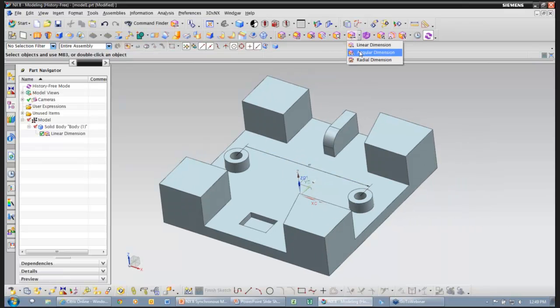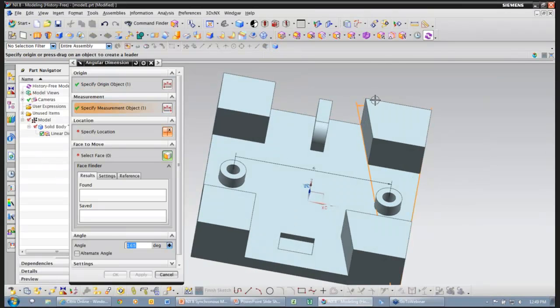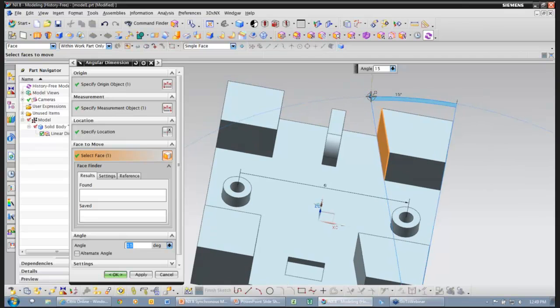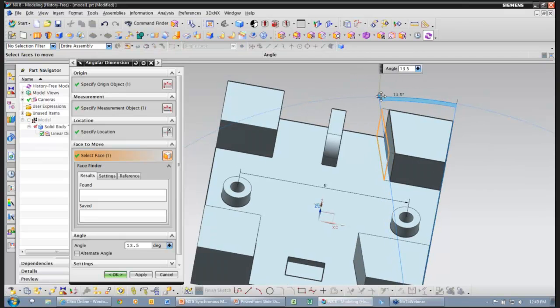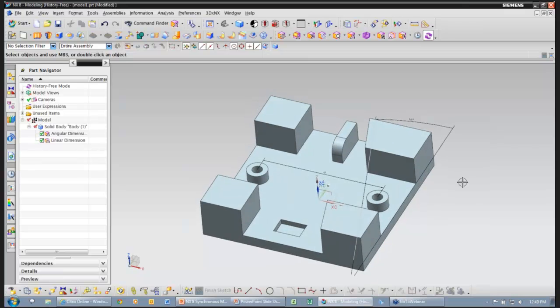The next one, we looked at linear. Now we're going to look at angular. So I'm going to come in here and just grab this edge, click to place. Now I have an angular dimension. Notice how I'm moving that, or basically rotating that face based on the angular dimension. Very easy to use. I can type in a specific value.